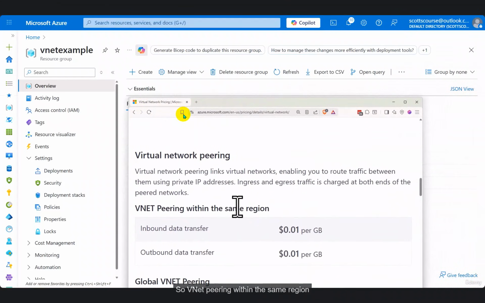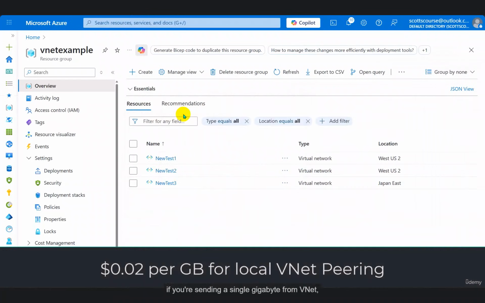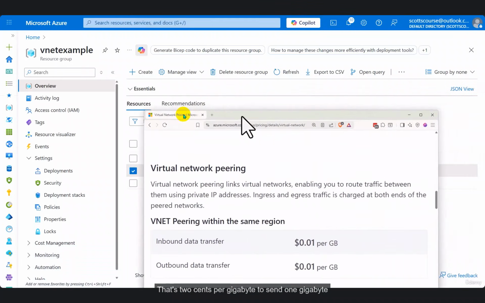Okay, so VNet peering within the same region has a cost for the inbound data transfer and for the outbound data transfer. So what that means is if you're sending a single gigabyte from NuTest 1 to NuTest 2, you're paying a cent per gigabyte for it leaving, and you're paying an additional cent per gigabyte for it arriving. Okay, it's 2 cents per gigabyte to send 1 gigabyte between two networks on a peer.